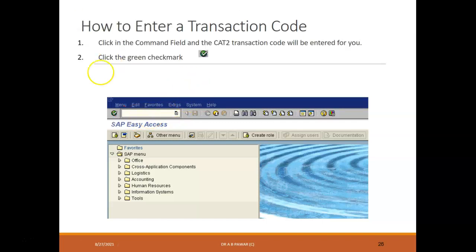Previously we were talking about entering the time for an employee. So when you enter CAT2 as the transaction code, you just have to click the green check mark. I already said the green check mark is simply confirming the entry of the value in this particular SAP logon. What is the alternative for this green check mark? The alternative is your Enter button, which you can hit from the keyboard. So like this, I am putting CAT2.